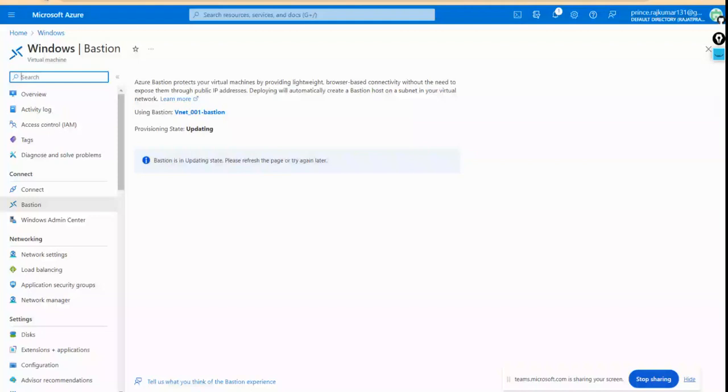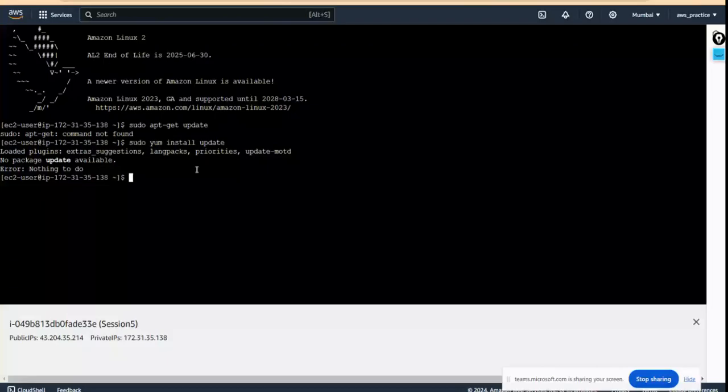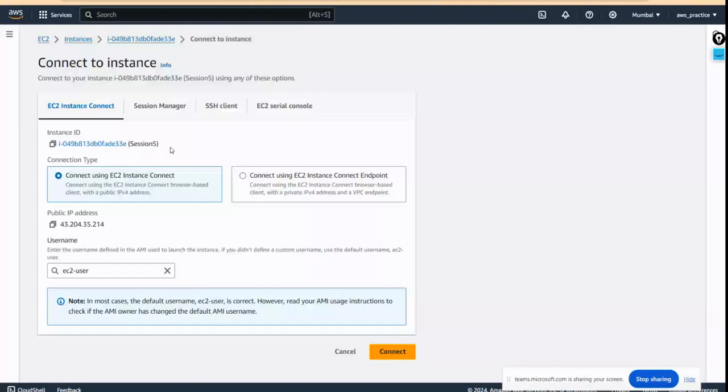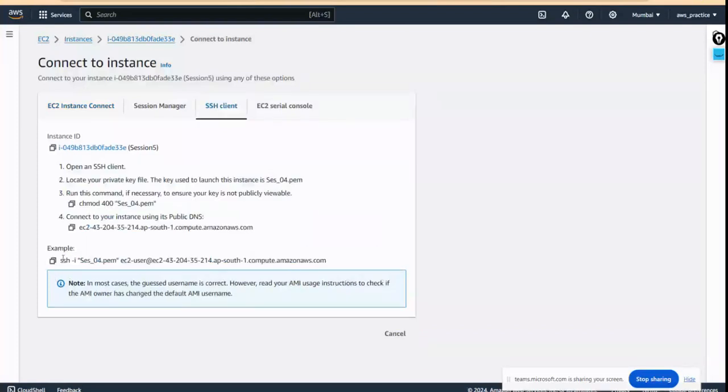Now you can see I have connected to the virtual machine through AWS, and we have different options available. I can show you the first: you can see we can connect directly through the browser itself. Second, we have the SSH console option. We can do one more thing: through Windows PowerShell, we can connect to this machine also.